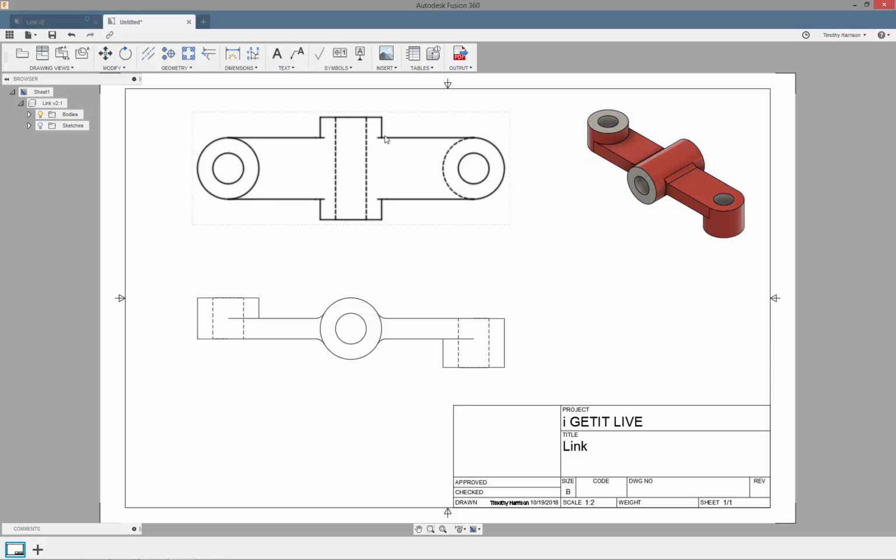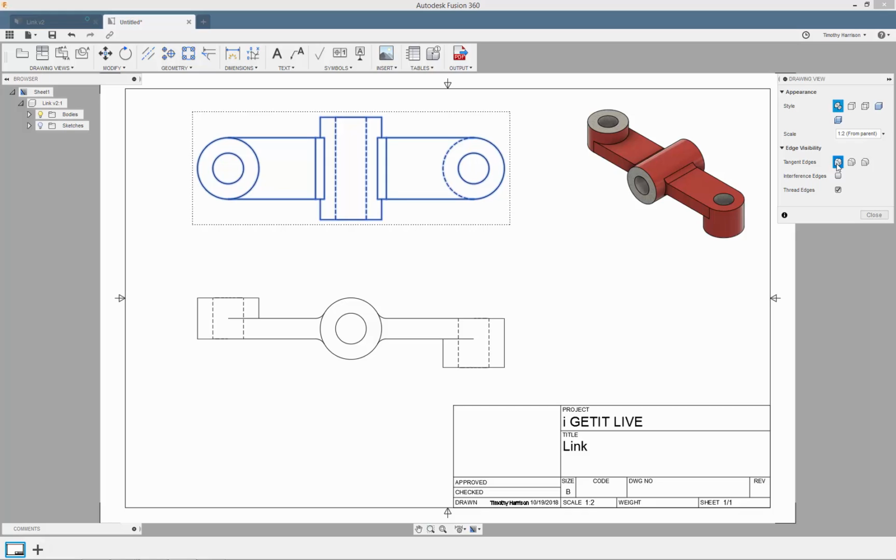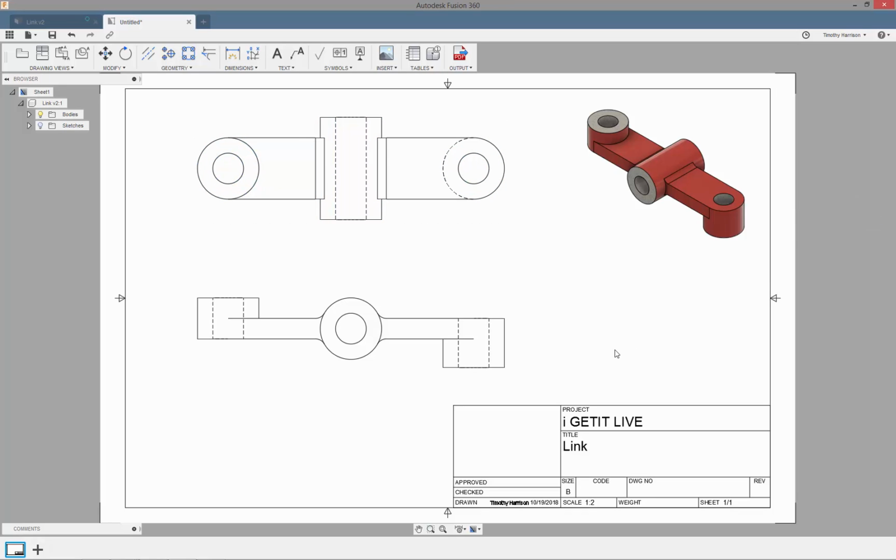In the top view, we want to show the lines for our fillets. So we'll double click on it. We'll select full length for tangent edges, and notice that it automatically updates before we even close the view. So we'll select Close. And now let's go ahead and we'll add some extra geometry to this drawing.